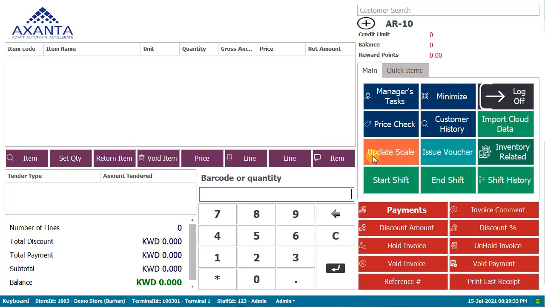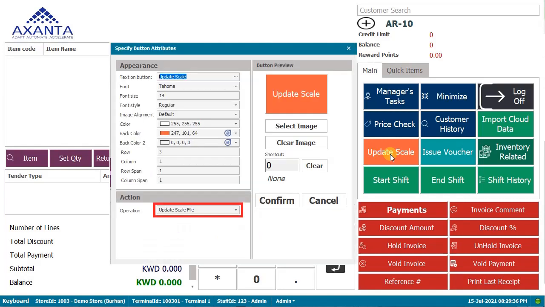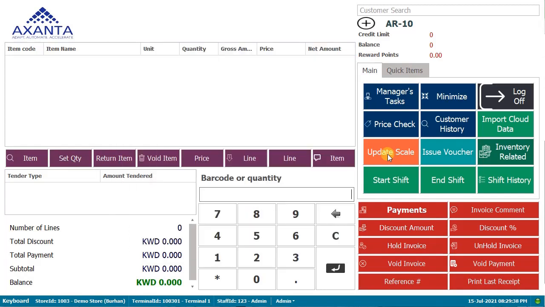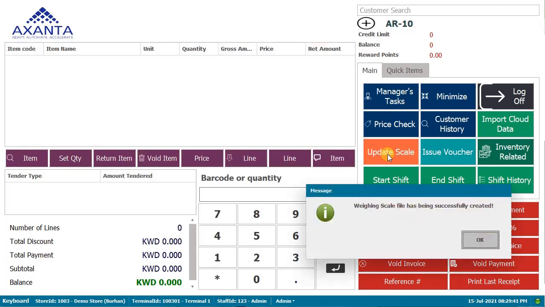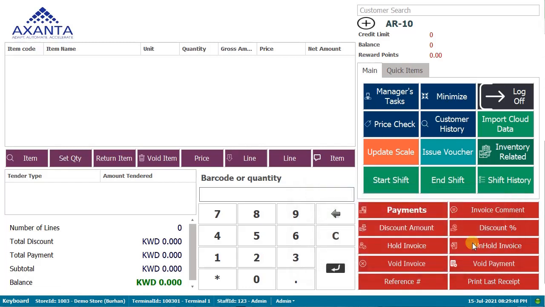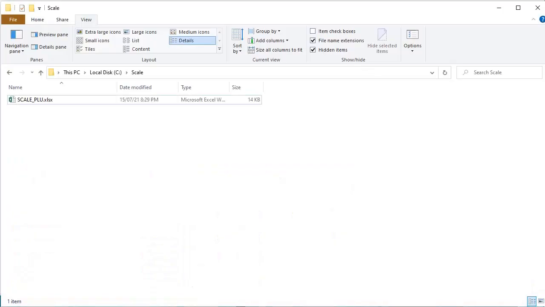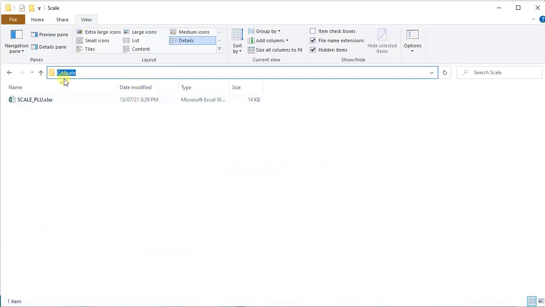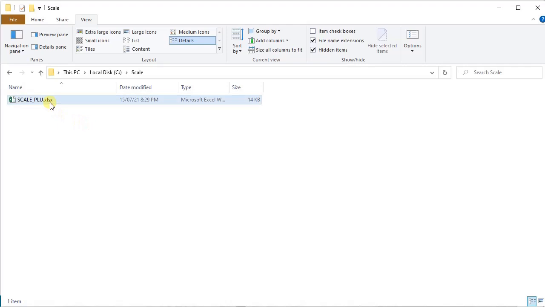Now we have an operation named update scale. We shall click the button to generate the file. So now the weighing scale file has been generated successfully. Now we shall go to the scale folder to see the generated file. This is the C drive scale folder, and as you can see, the file has been generated successfully. Note that the output of the file would be based on the SQL view we had created.